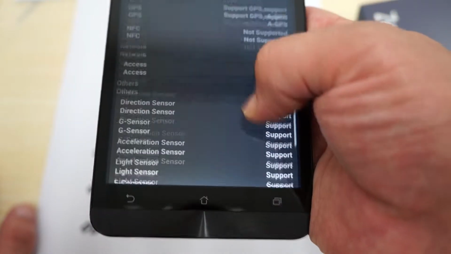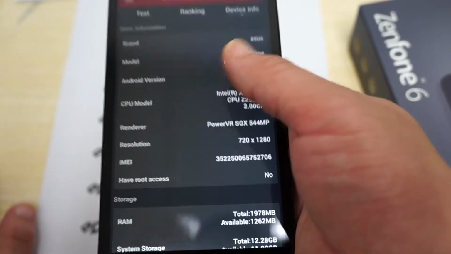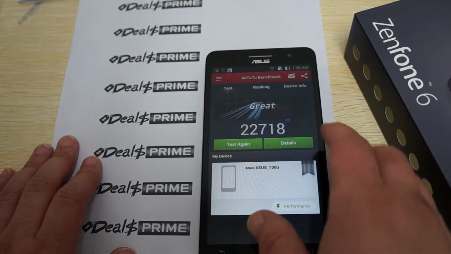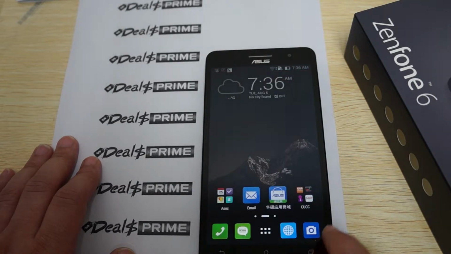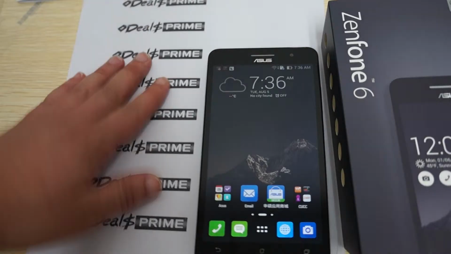It was last updated on June 26th, and it has built-in GPS. So check out the full Antutu benchmark test result. We show you some more of the Antutu results or ratings. We show you the details here. So let's just continue on and show you the UI.